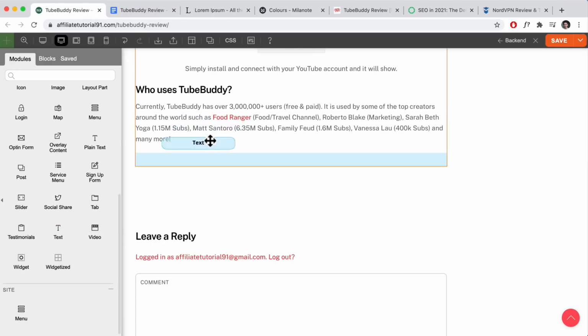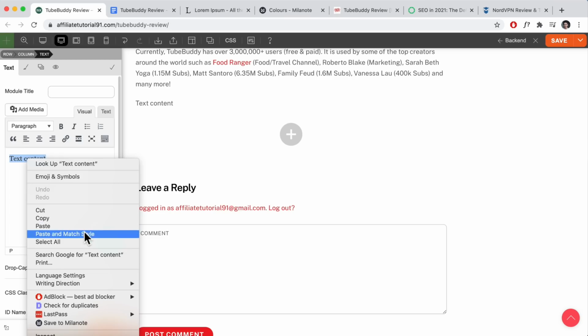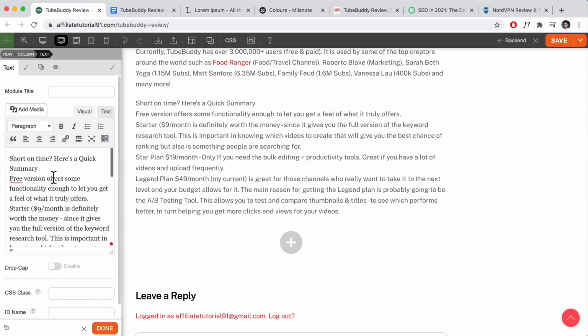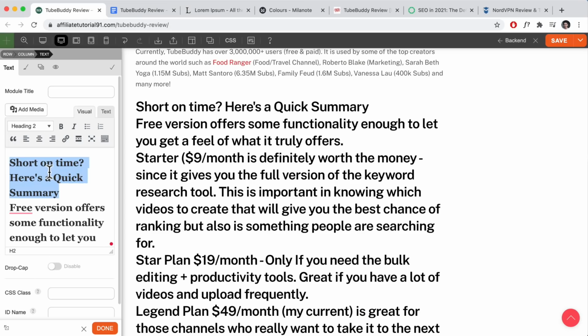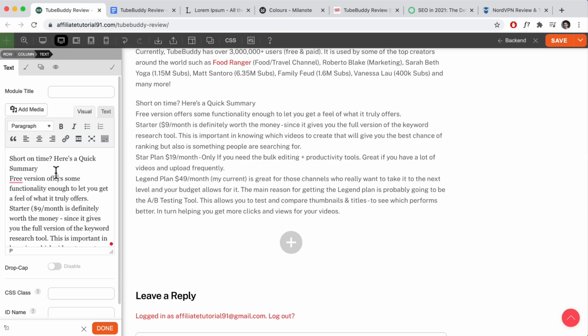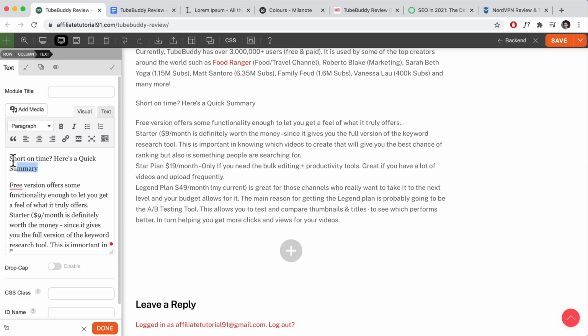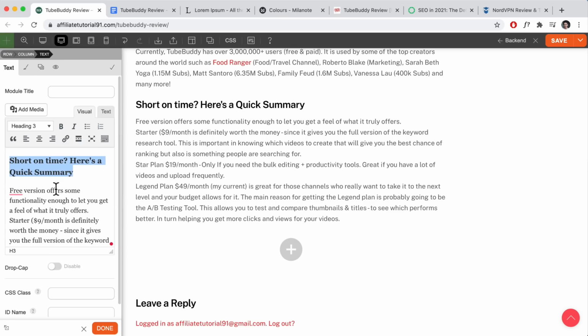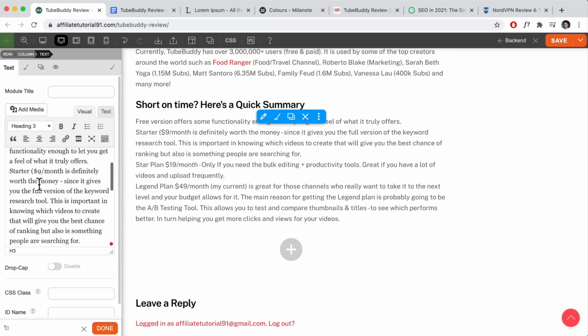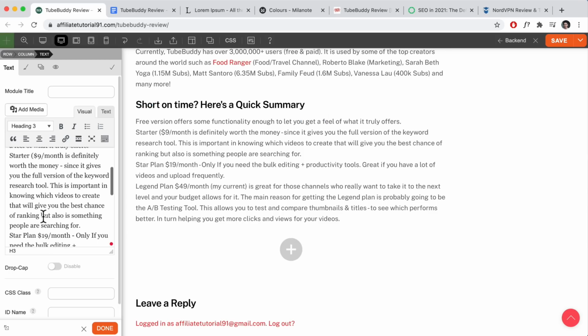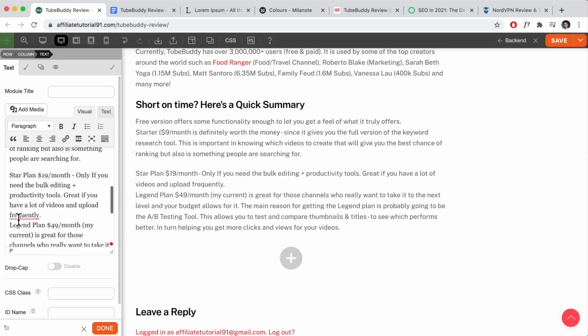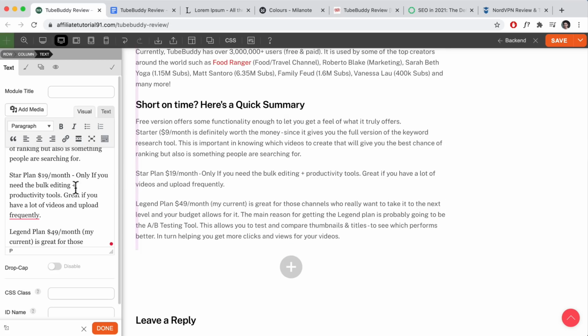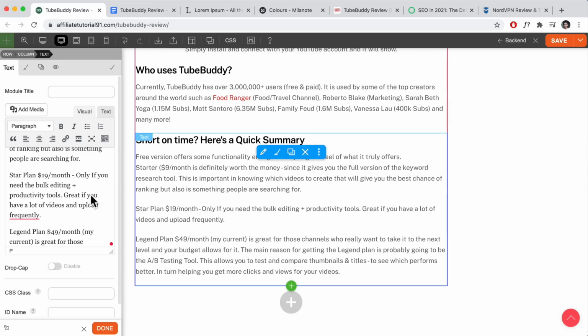Done. Drop in a text module. Let's paste that in. Change this to maybe heading. Oops, that's not good. Control Z. Okay. Maybe hit enter. Let's change it to heading 3. And then what we need to do is try to format that properly, like that. Okay, let's just leave that right now.